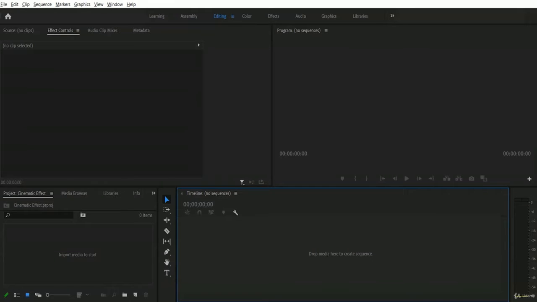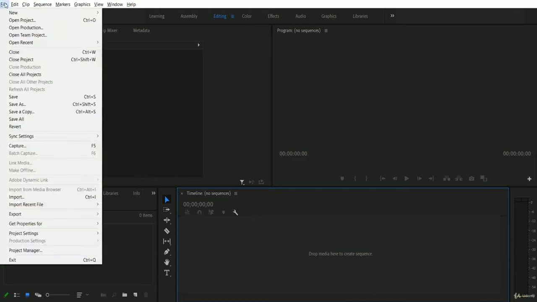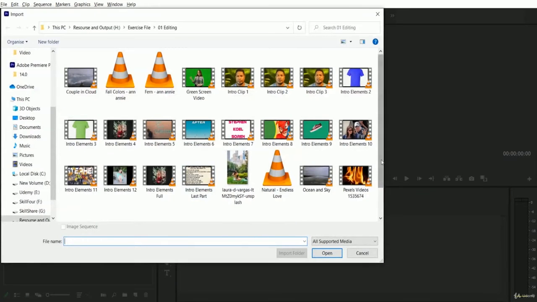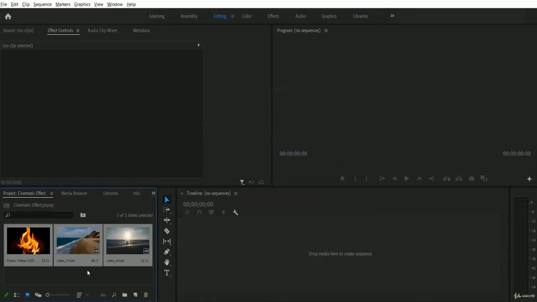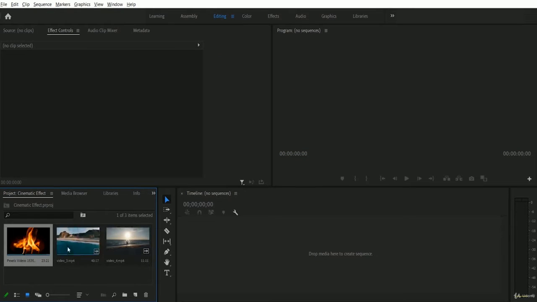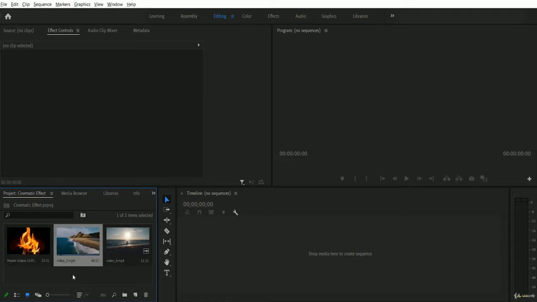So right now I am going to import some video footage from our exercise file. So let's import it. File menu, import option, and inside our exercise file you will get video 3, video 4, and along with Pexels video 1535674. We're going to import these 3 video footage in our project panel. So you just have to select them 3, and then go for the open option.